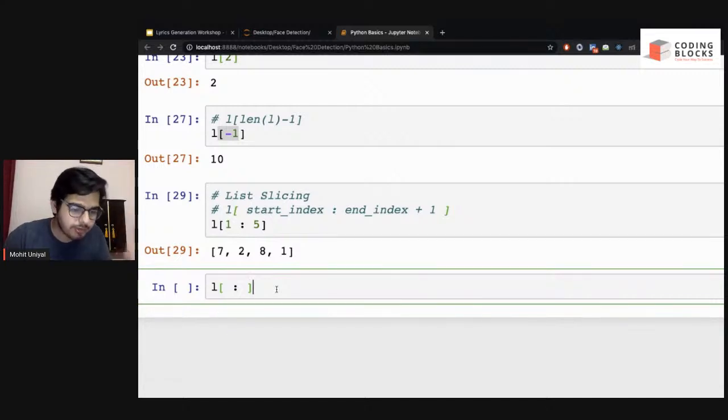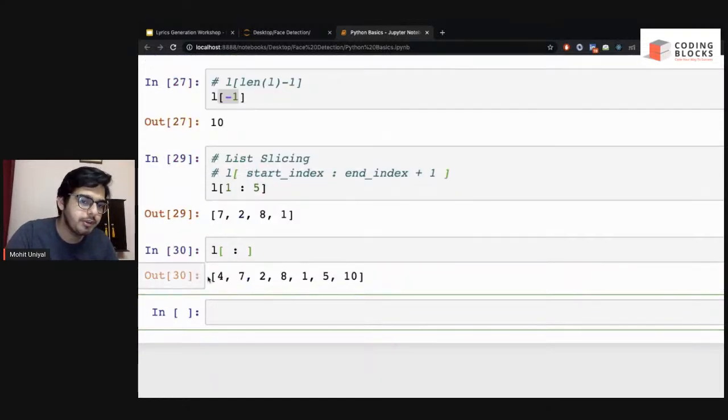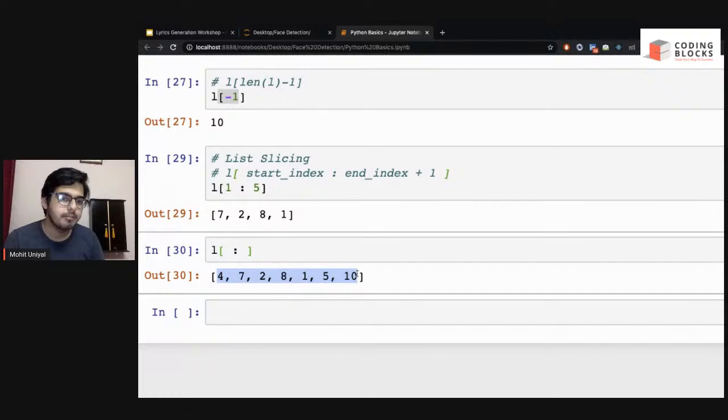There is no constraint on start index, there is no constraint on end index. So it will take all the elements. Let's try to execute it, and you can see it has extracted all the elements, right? Because you have not put any constraint on start index, end index.